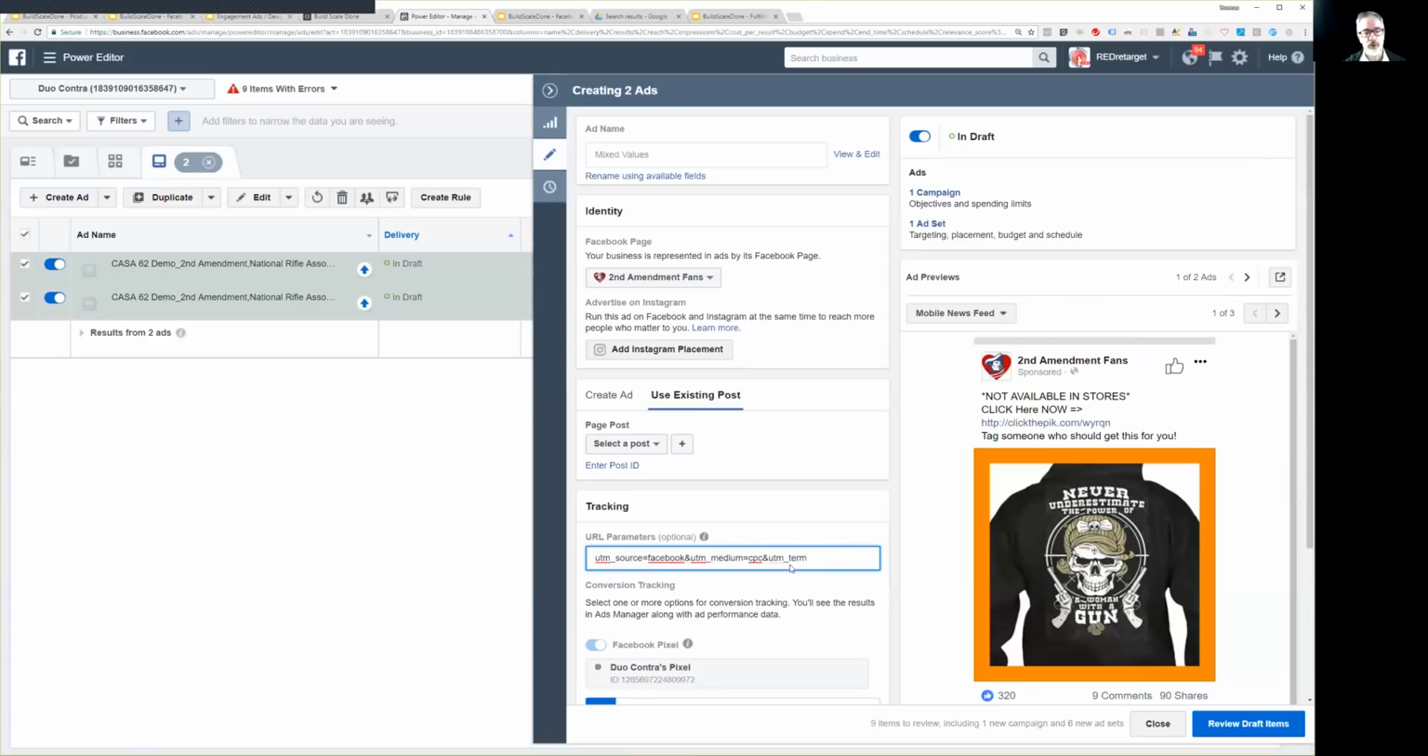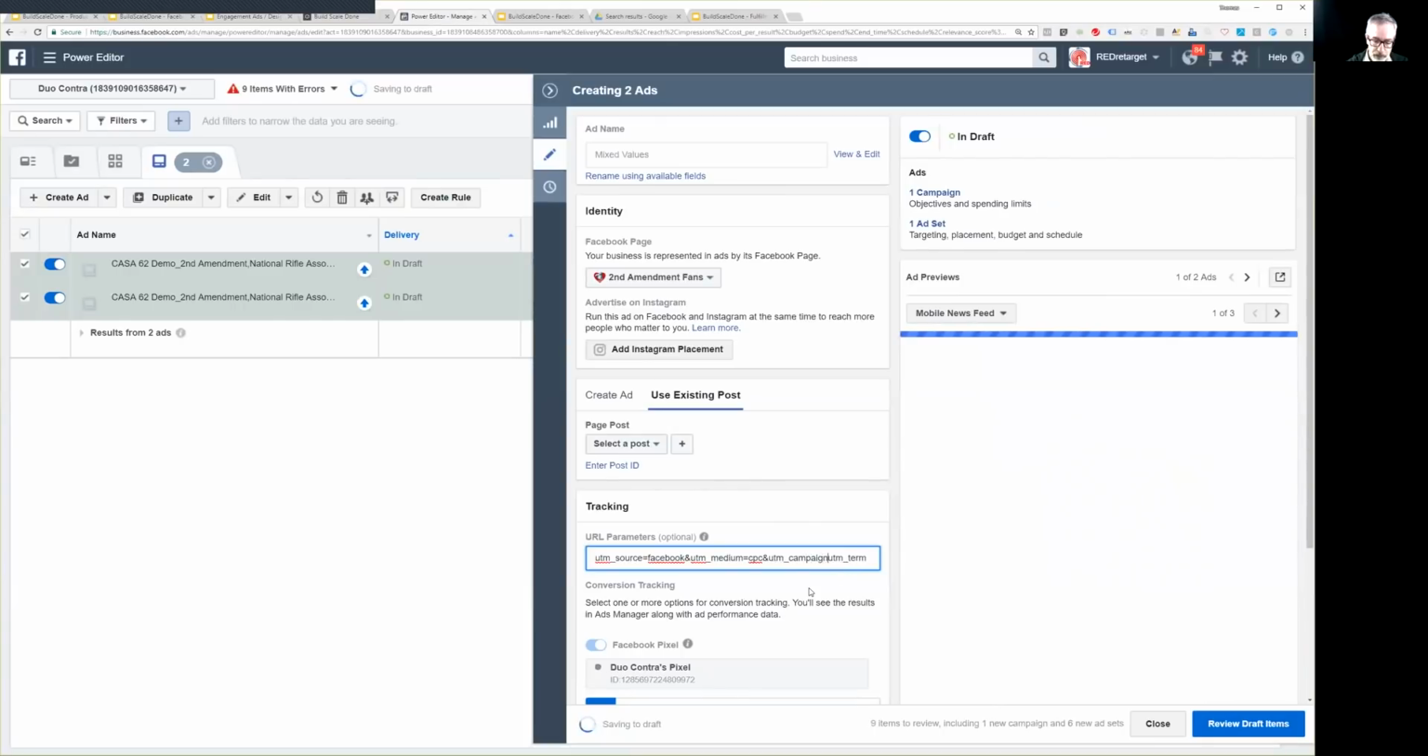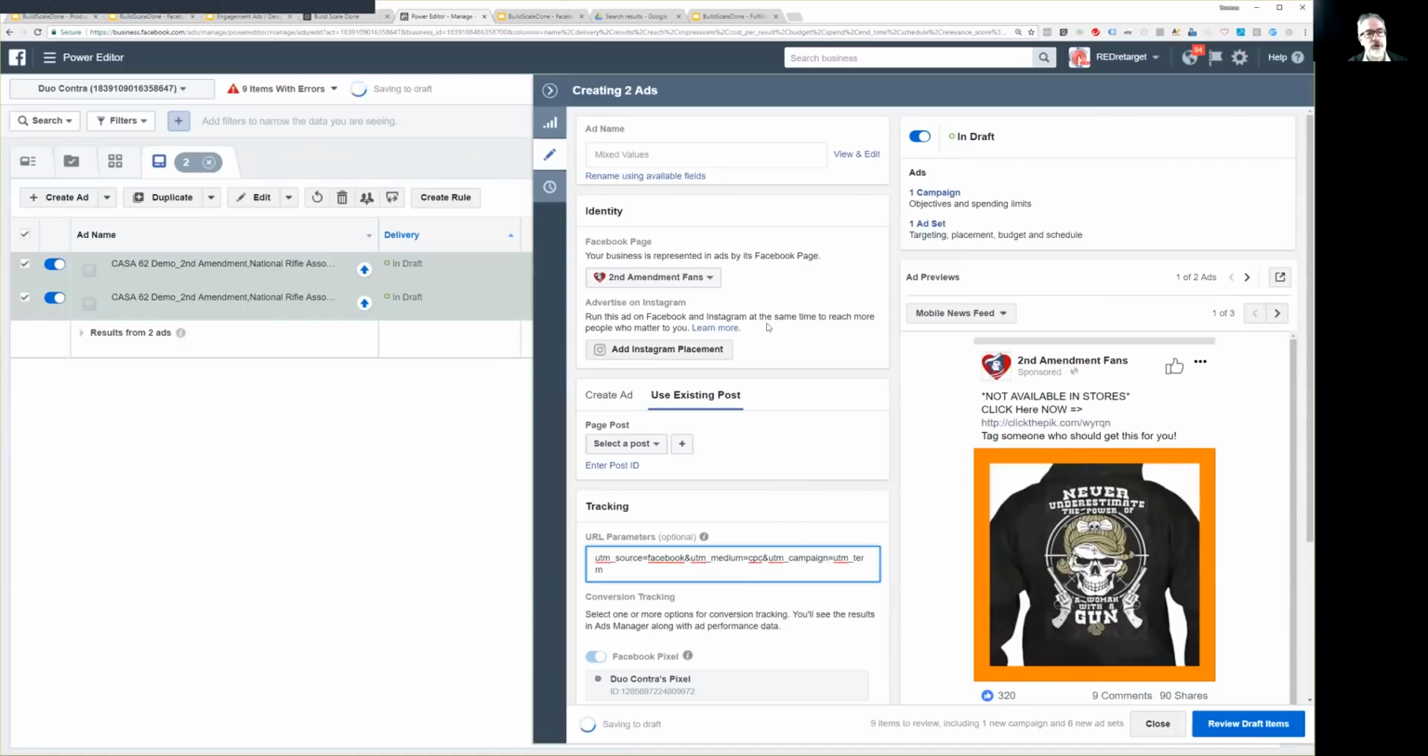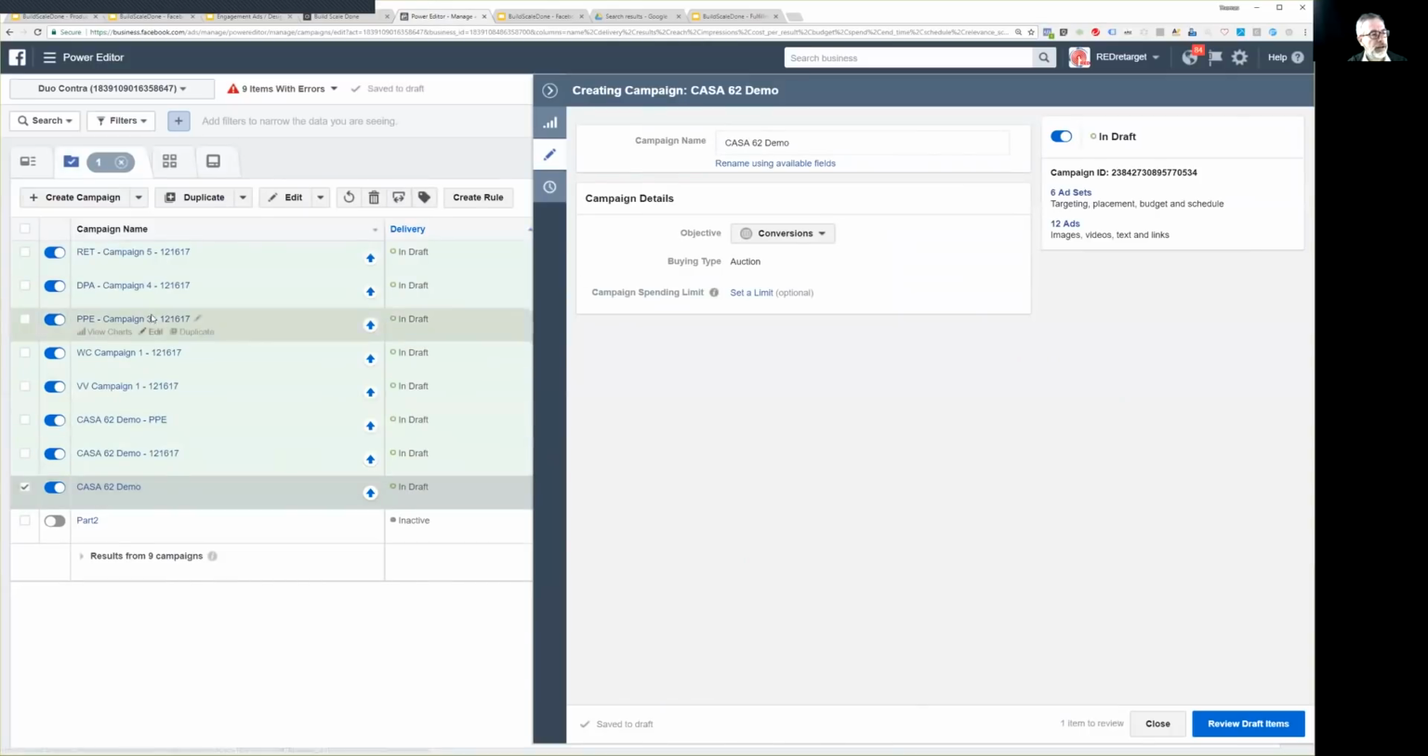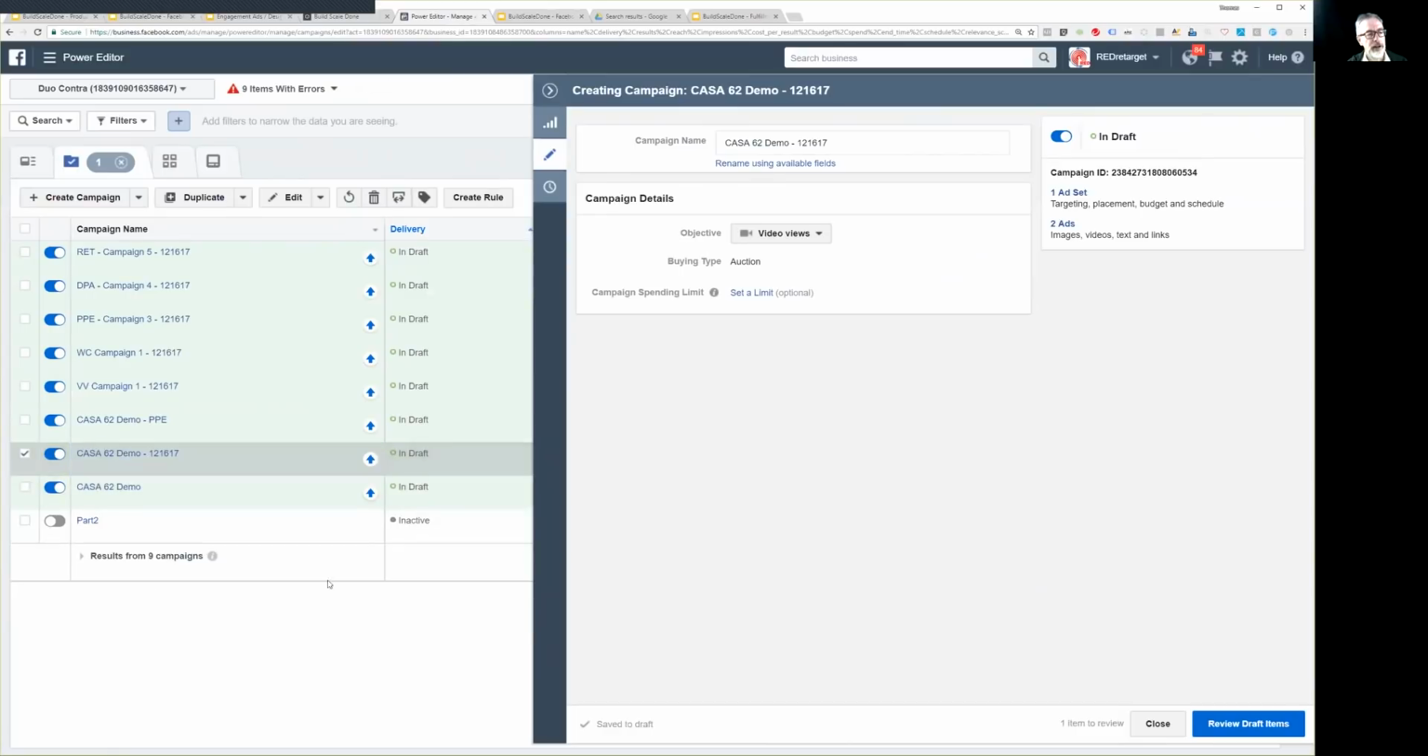I think it would be an awesome, very simple system to do just this: put UTM campaign in here, and then for campaign, you could just use the campaign name that you put here, right? So you just put this with the date. That would be an awesome system to use here.